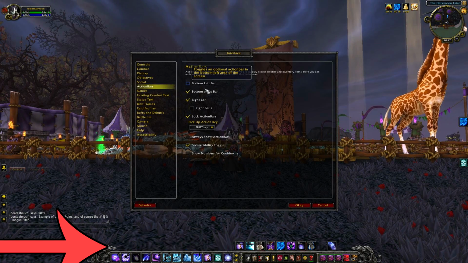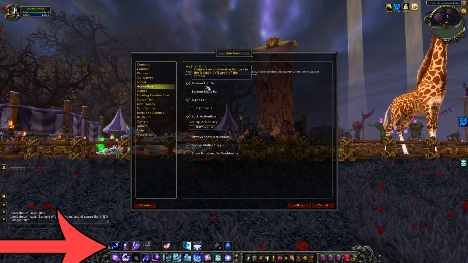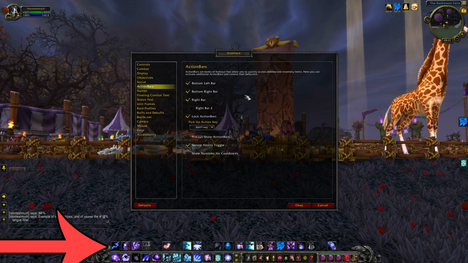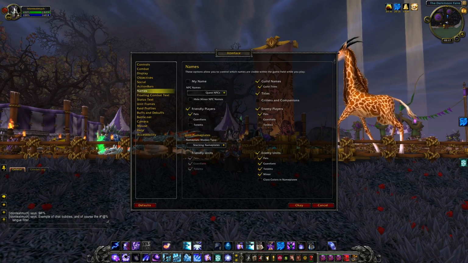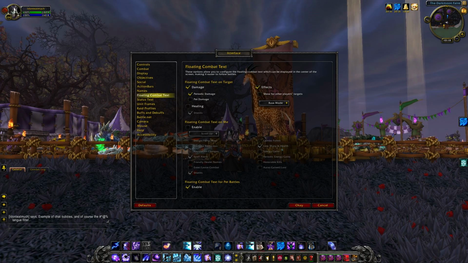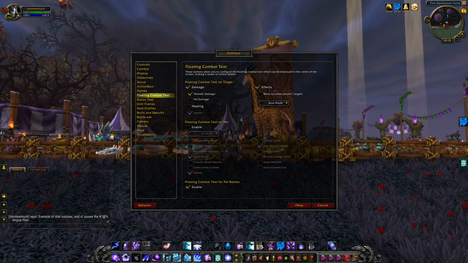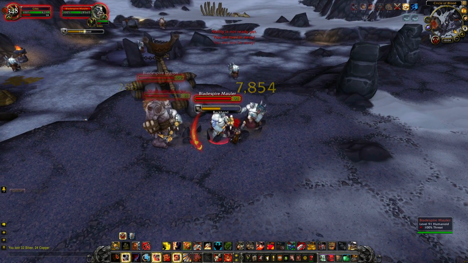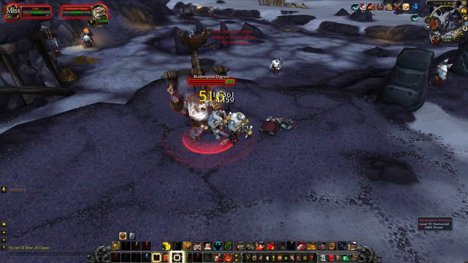In the action bars tab, you can add more bars to your UI. If you're using the default UI, you'll probably want to turn on a couple of these eventually once you get higher level. The names tab is where you can select whether or not you want names showing above people's heads. Floating combat text is where you can toggle the numbers you see when you fight a mob or heal someone. If you're playing on an older system, you may want to turn these off. This will help your game quality during big battles.